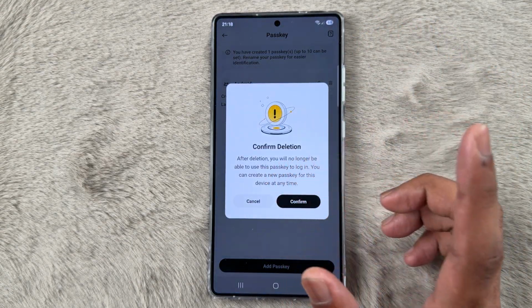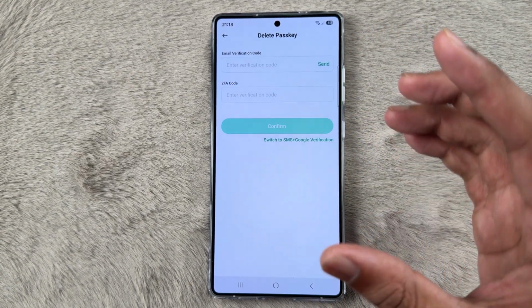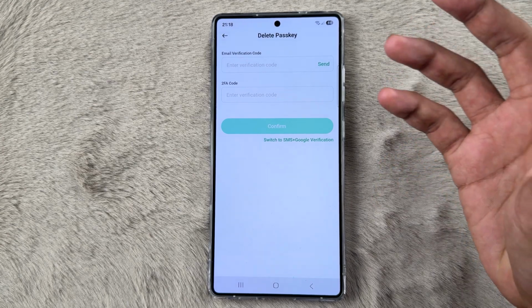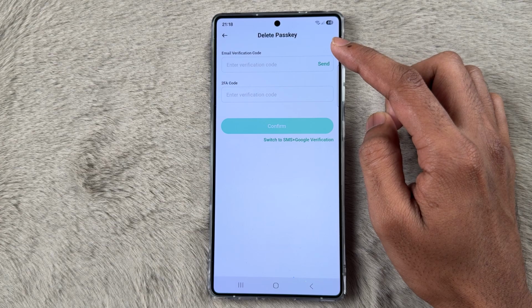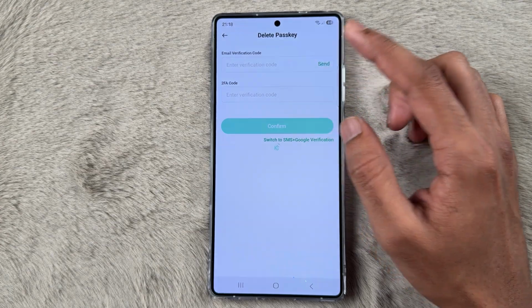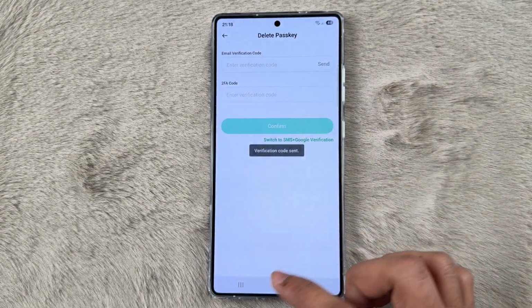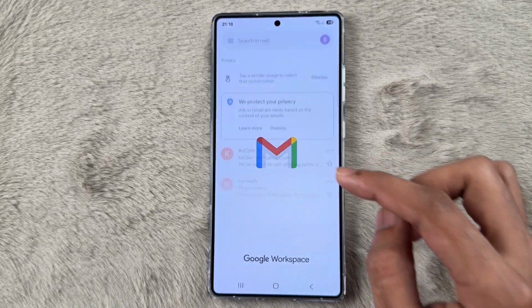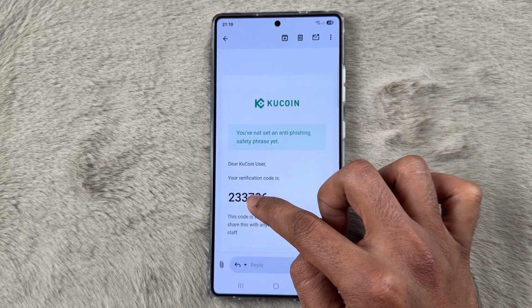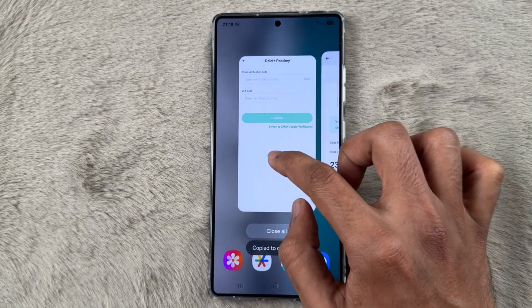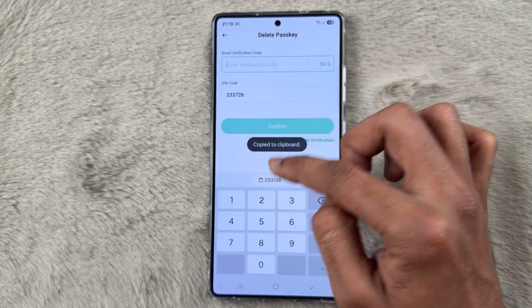Now here you can see confirm deletion. Now tap on confirm. Now you have to enter verification. You have to go through some verification process, where you just need to get a verification code through your email. So tap on send to get the verification code to your email. So here you can see this is the verification code that I have got right now. Copy it and paste it here. I'm going to paste it here.